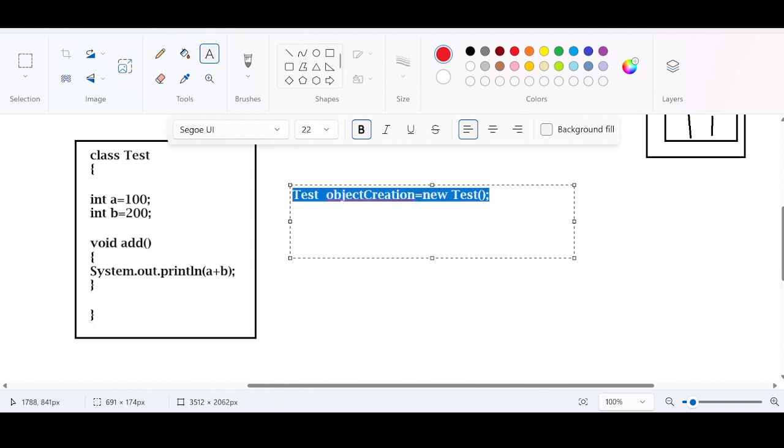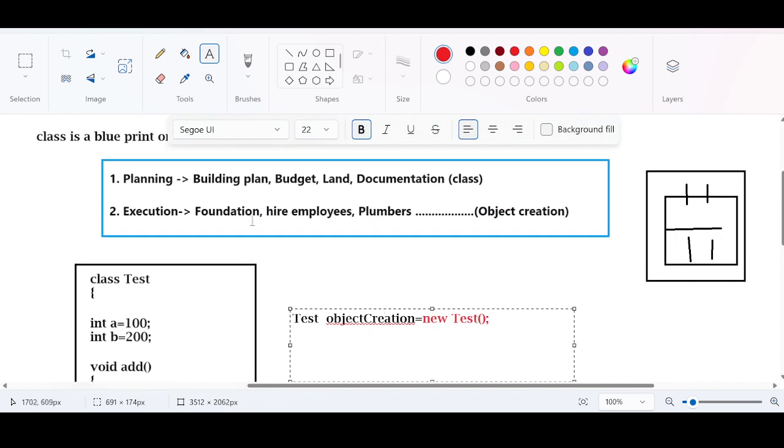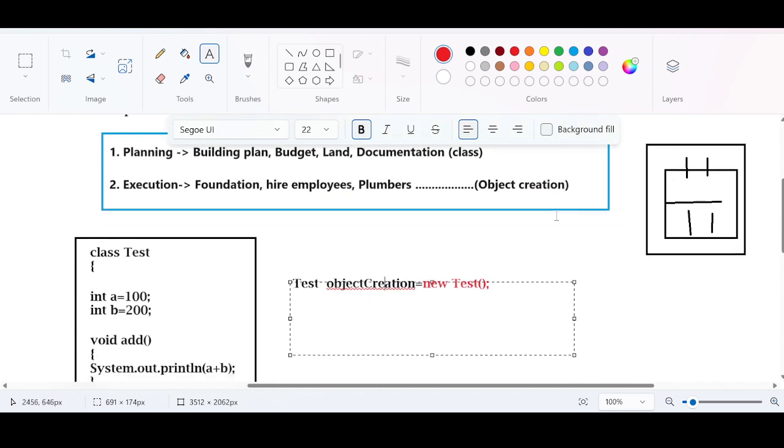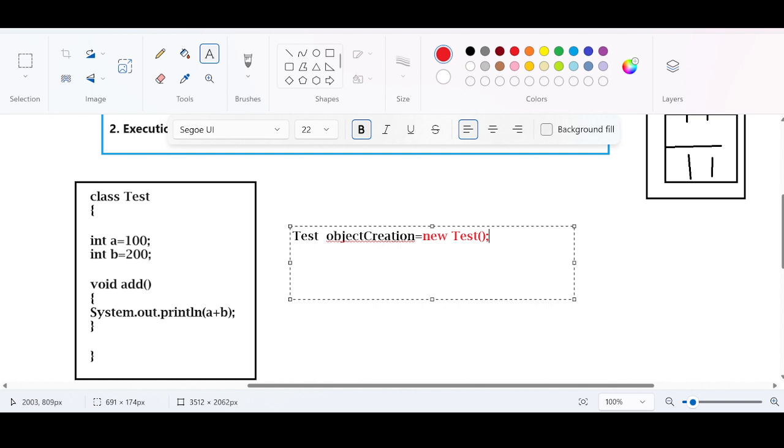When you do this, this is like execution. In the real-world entity, for execution, this many steps are involved. But in Java, for execution, you need to do this and you need to call the method. That means creating the object and calling the respective method on top of this object. For now, just try to understand this. We will discuss a lot about this.